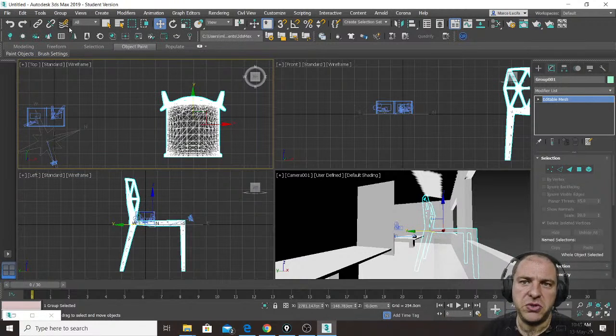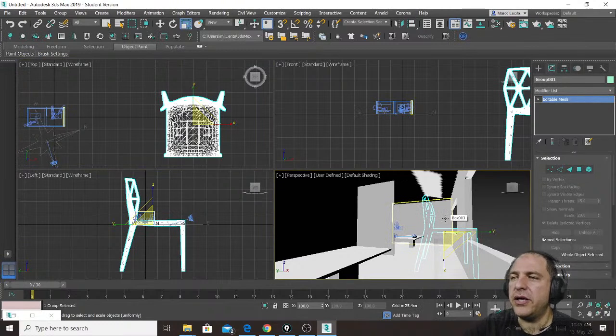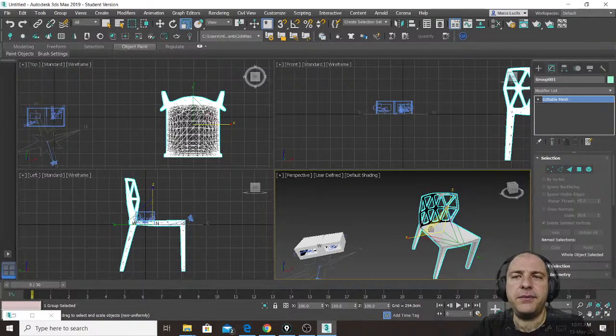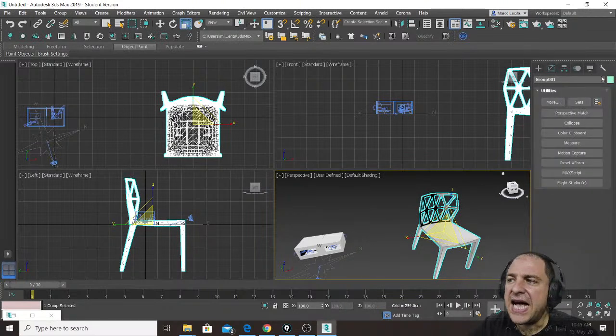So what to do? Too easy. You click scale. Let's say I go in perspective, and this is my chair. I need to know how big this object is and how big this object will become. So I click scale. I go to this menu on my 3ds Max that is called utilities, and I click measure.